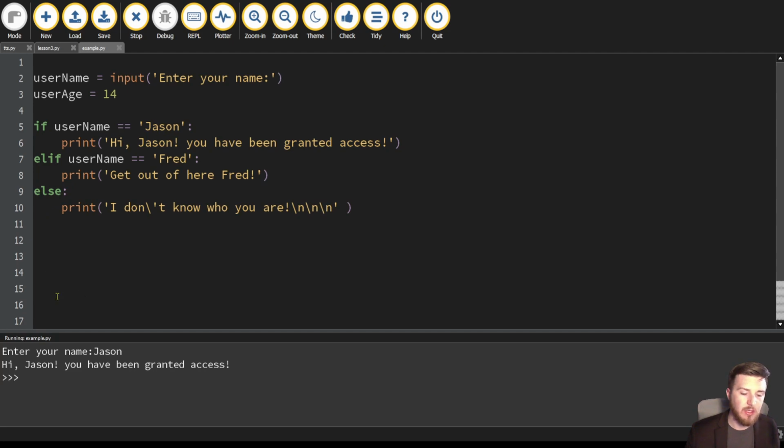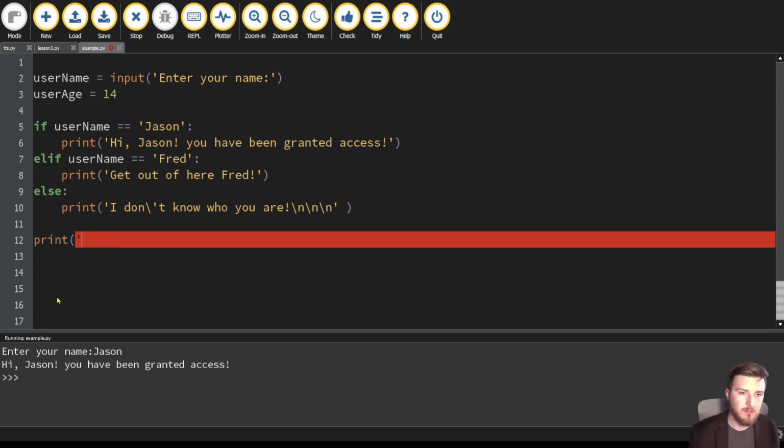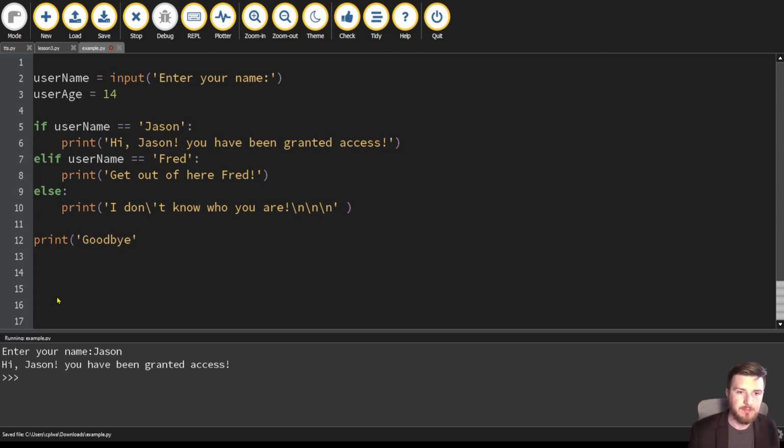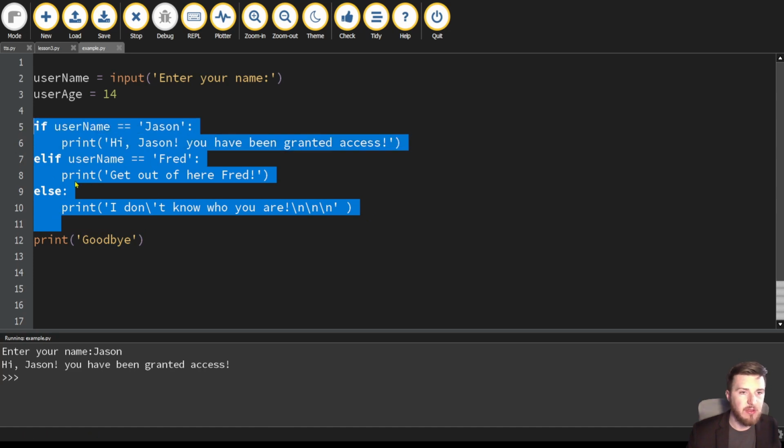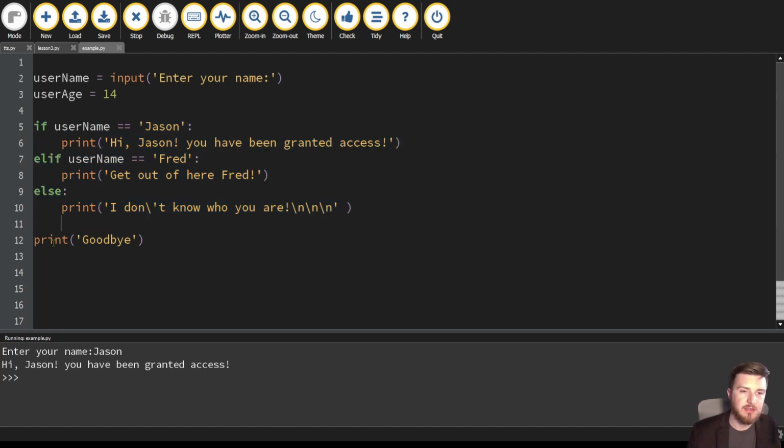And what's down here on line 12? Like if I put print goodbye, that will run no matter what, because it's not tied to one of these if, elif, or else statements, it's not indented into one of those blocks. So no matter what, if we say my name is Jason, it'll always say goodbye, right? If I say my name's Fred, it always runs. All right, so that's if statements and elif statements and else statements.